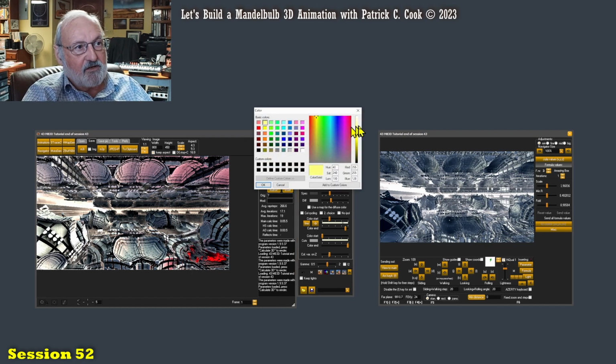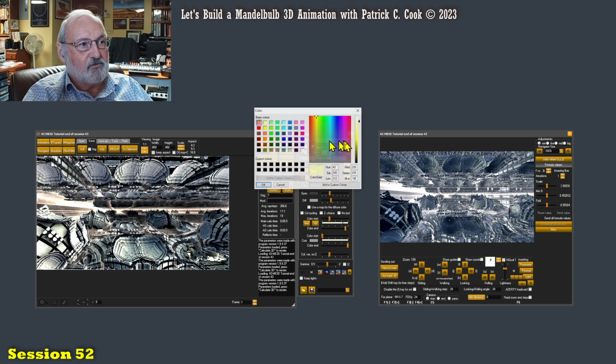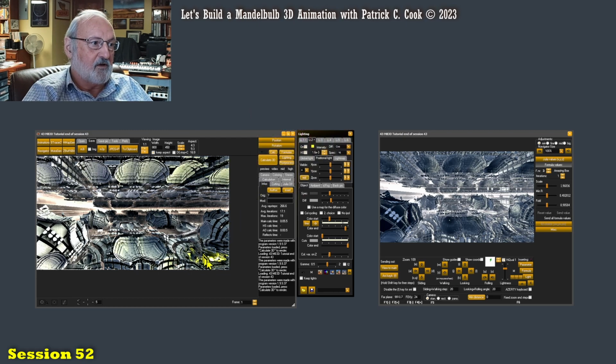I don't know. Let's almost make it like a flashlight. Nah, I can do better than that. Let's make it more of a yellow. All right, there we go. So I've used this positional light to highlight some of the recesses of my fractal scene.